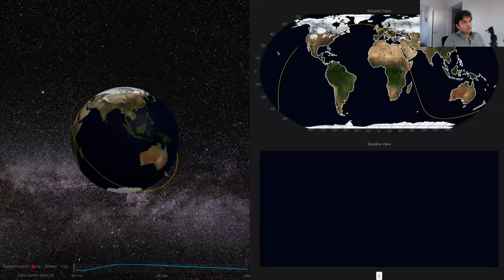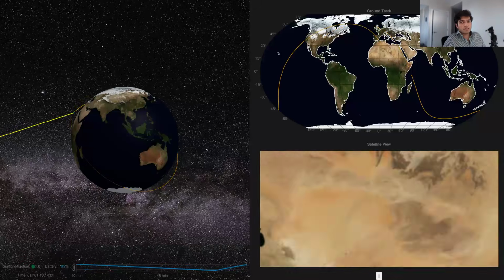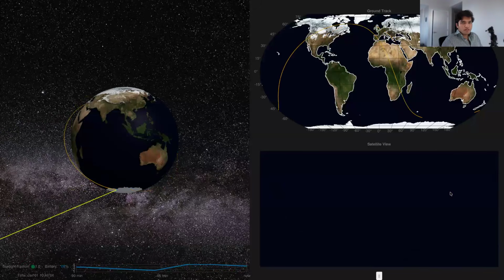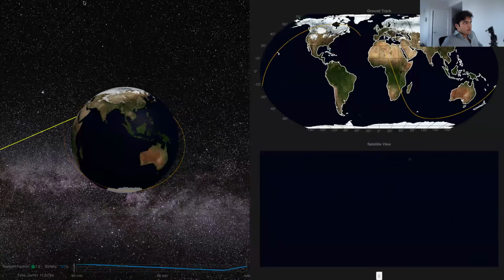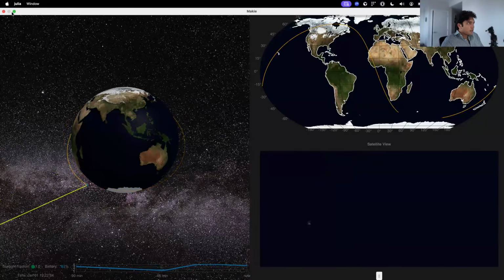The satellite view down here is actually always pointing in the direction the satellite's moving in. So you can see, okay, there we go. Oh boy, this is quite a big GUI. So yeah, this is one thing.